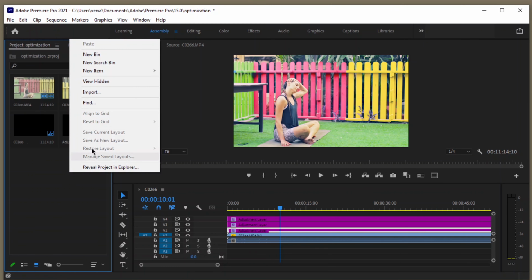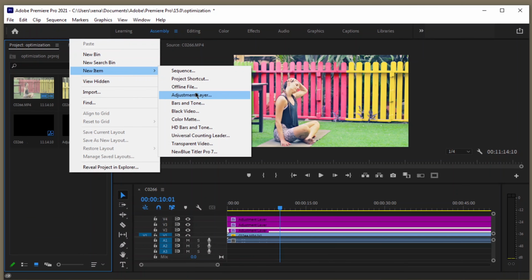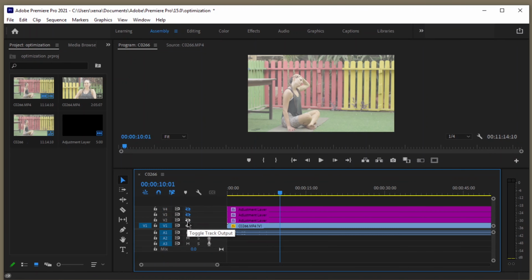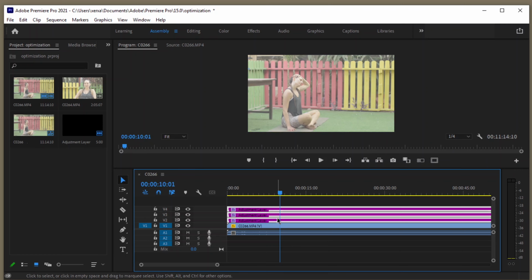Number 4 is always make sure you grade or color correct on an adjustment layer. Using an adjustment layer gives you the option to toggle a layer on and off, especially if you are done with the grading but still want to do some minor work like edit some effects and stuff. When you are finally done and ready to export, you can toggle back the adjustment layer. This procedure adds more speed to your workflow than grading on the actual footage.